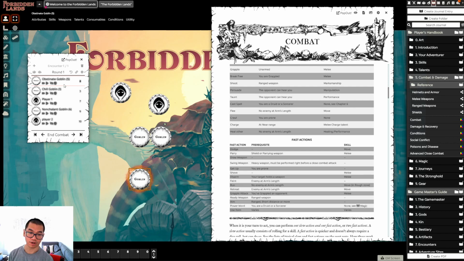So if you only have one monster, a monster can only dodge once or shield once. You can do that, or you can use two fast actions too. However, in that way, you would forgo your chance to attack in your own turn.